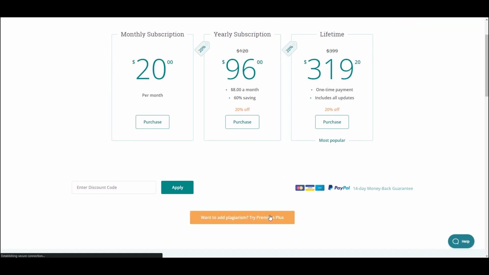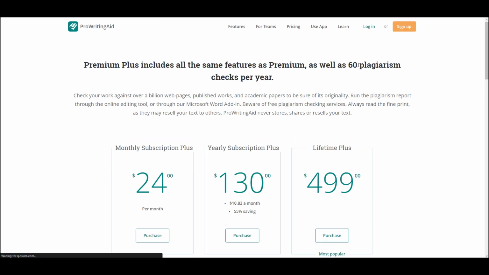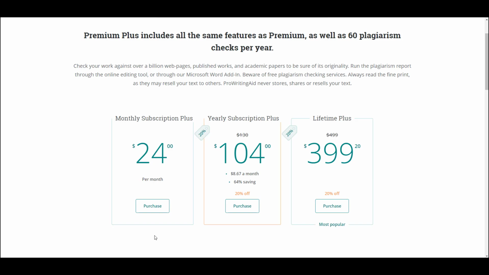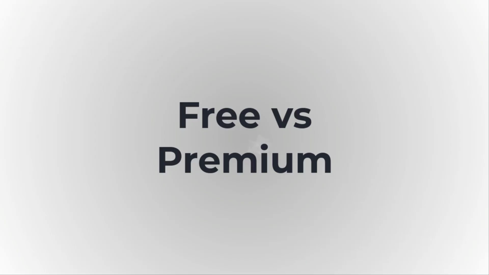You do have to pay extra, though, with ProWritingAid if you want plagiarism detection. So this works out to a more costly annual and lifetime fee as well. Now we'll look at the difference between the free and premium versions of both Grammarly and ProWritingAid.